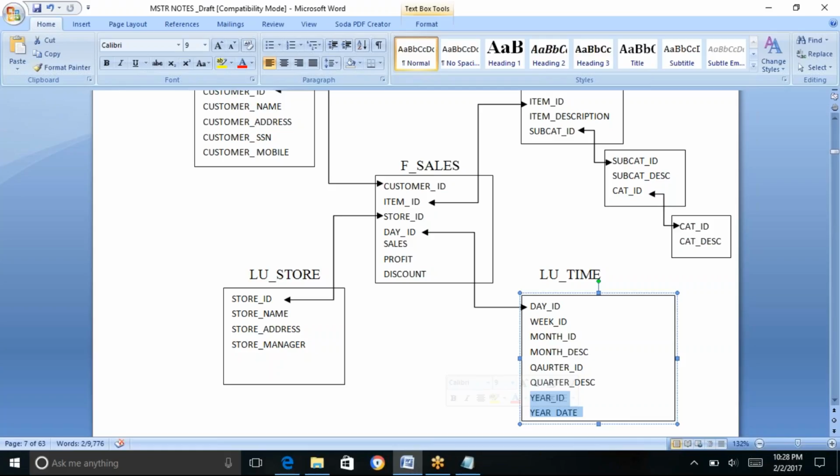If someone asks you which schema is denormalized, you should know that star schema is denormalized. Which schema is normalized? Snowflake schema is normalized. These things you should be perfect on if someone asks you in an interview.